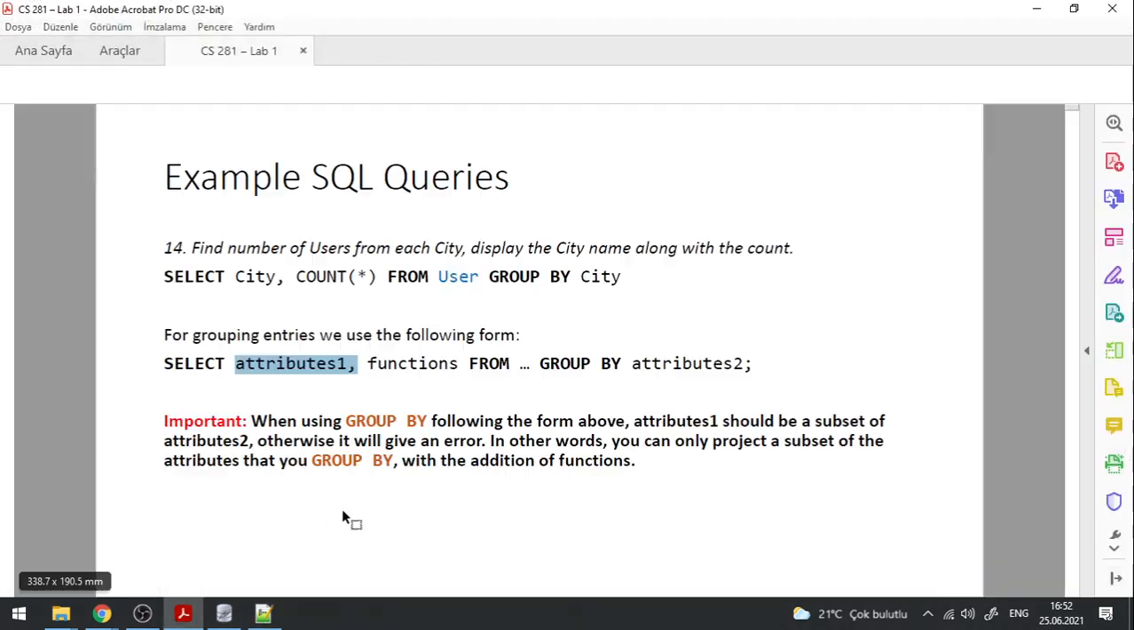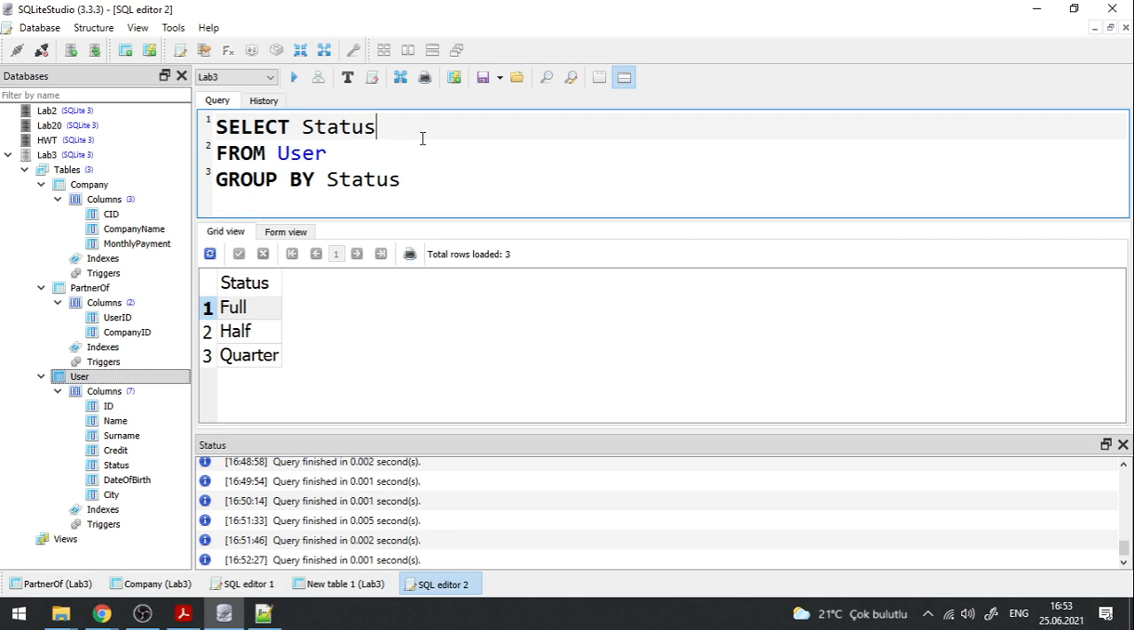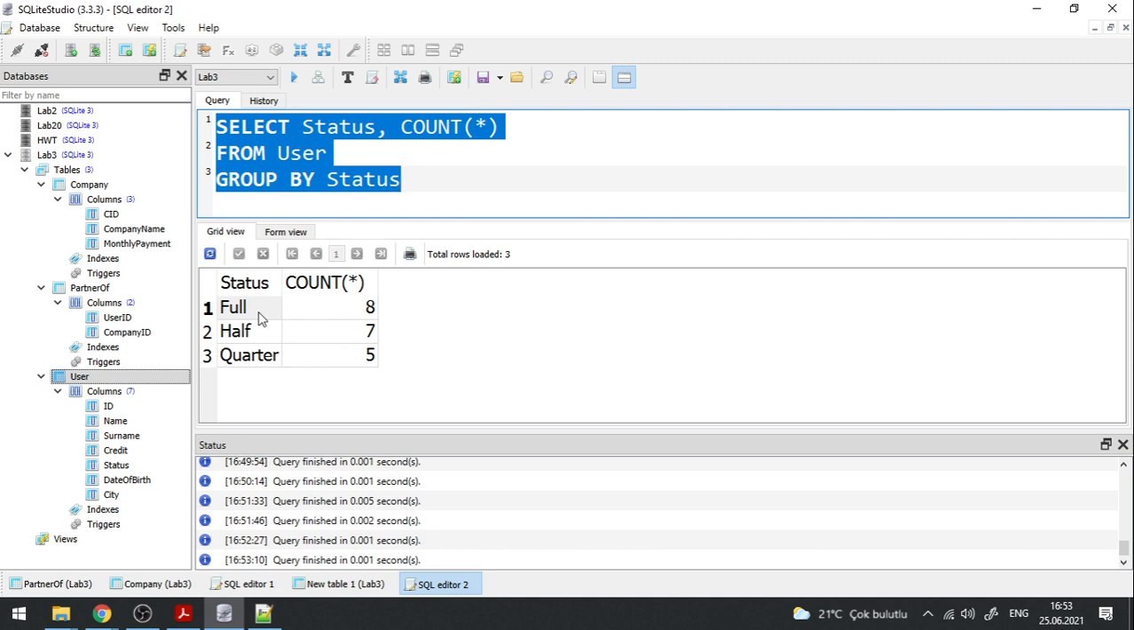But the group by keyword actually also allows you to use functions for the groups. So I can project the things that I group by plus the results of functions. So that's actually going to be where we mostly use the group by statements. For example, I can print the count for each group. Then it's going to be how many entries I have within that group. So in the full group I have 8 users, for the half group I have 7 users, for quarter I have 5, and this is going to add up to 20, which is the number of users that we have.